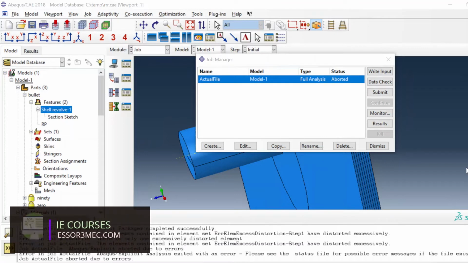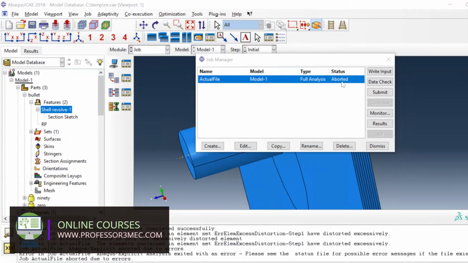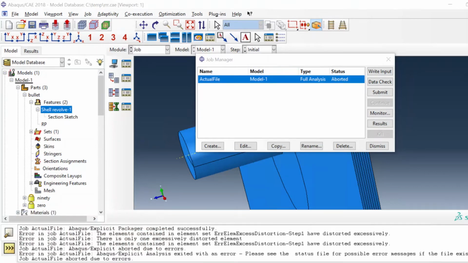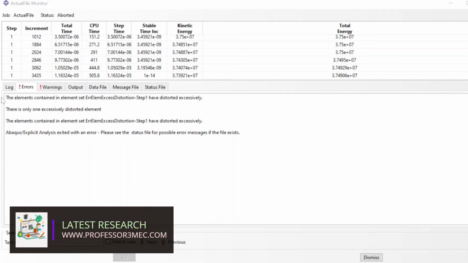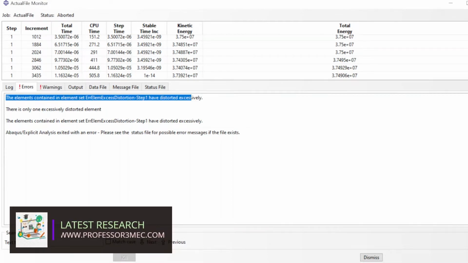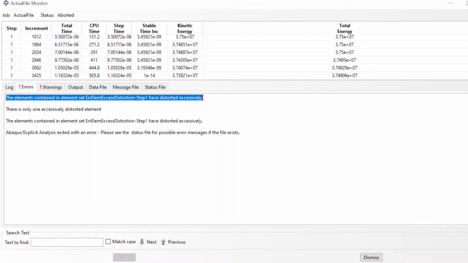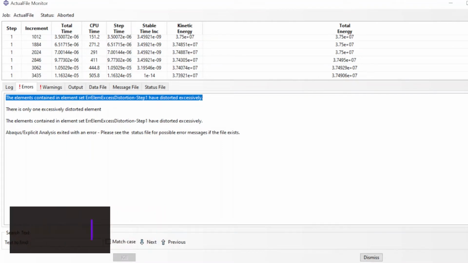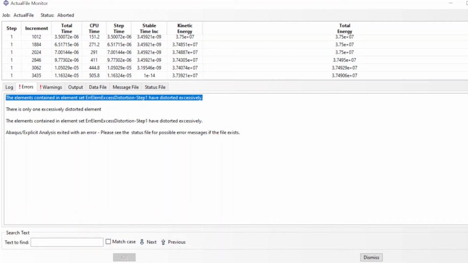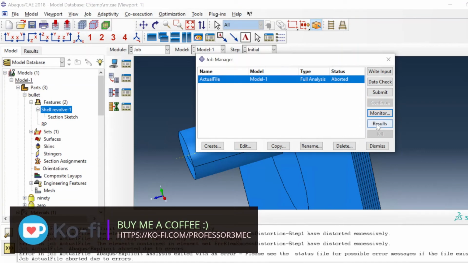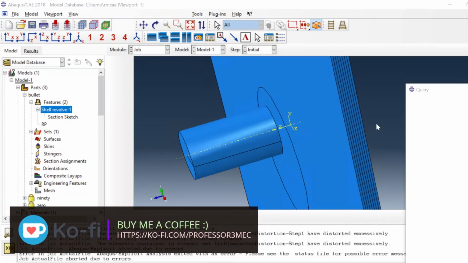Hey, welcome back everyone. Now, as you can see, unfortunately this has aborted, which means it couldn't finish, and now we see the error message. You can see the error message has changed from excessive rotations to excessive distortion. So during the damage evolution part, after the damage initiation, your elements are distorting too much, so this kind of error is coming. This could have many reasons, but before going into that, let's look at the results and do the postmortem study to see what is going wrong.